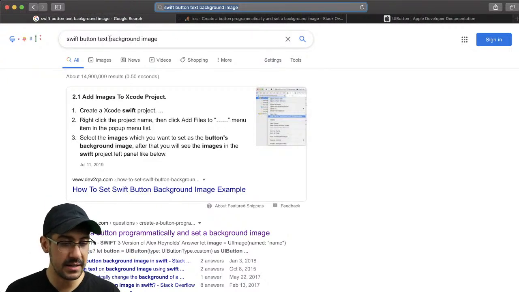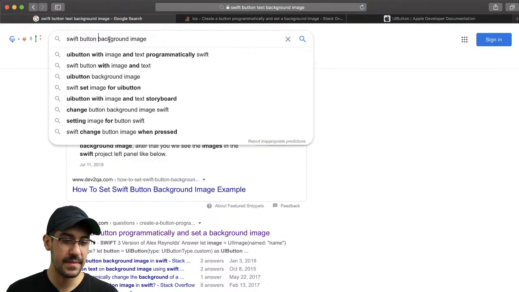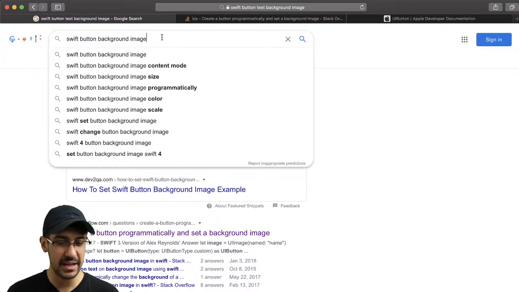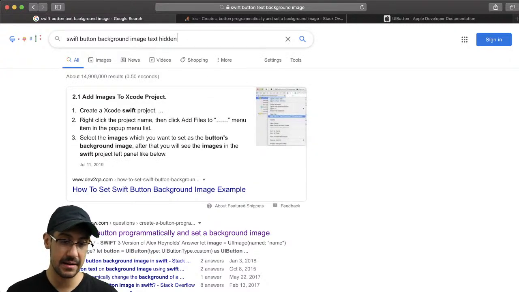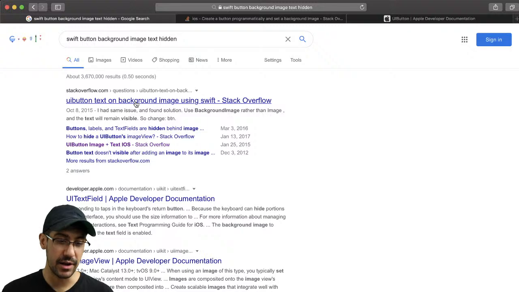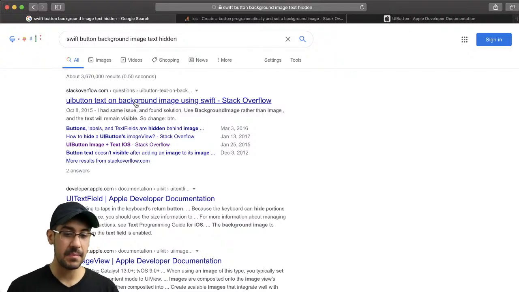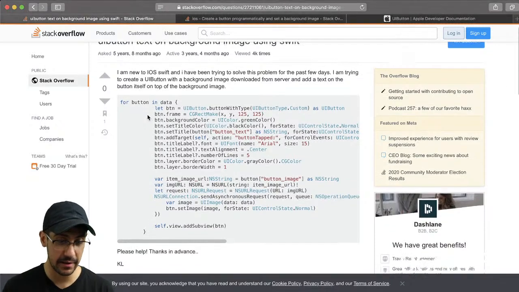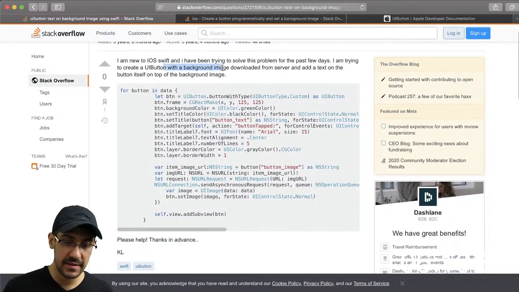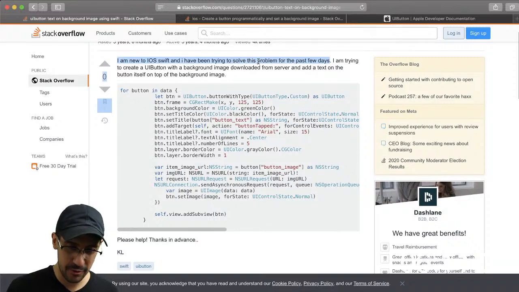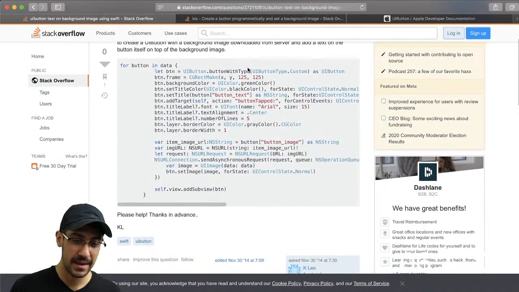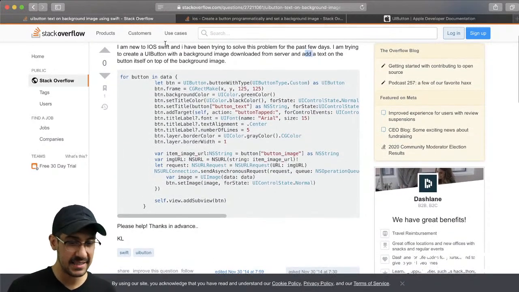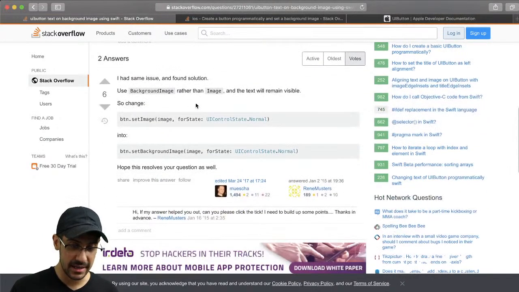Okay, so button text. Wait, let me do Swift button background image text hidden. Here we go. UI button text on background image using Swift. So I think that might be the one I'm exactly looking for. I'm new to iOS Swift. Have been trying to solve this problem for the past few days. Wow, poor guy or girl. Working on this for days trying to figure this out. Trying to add text on top of the button itself, on top of the background image. Let us hope that they get a good answer.